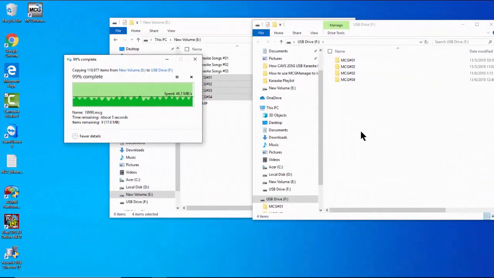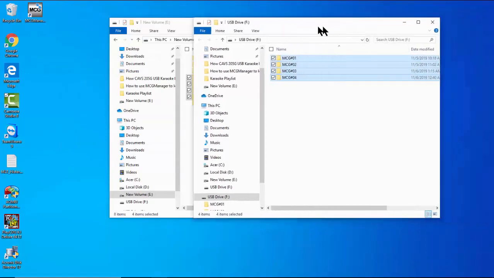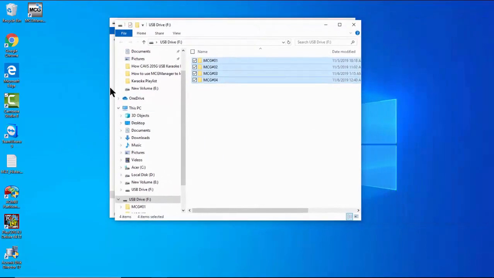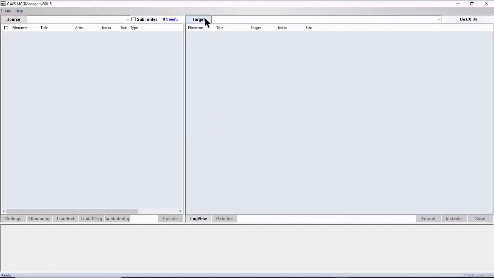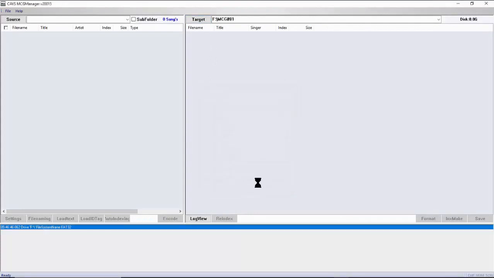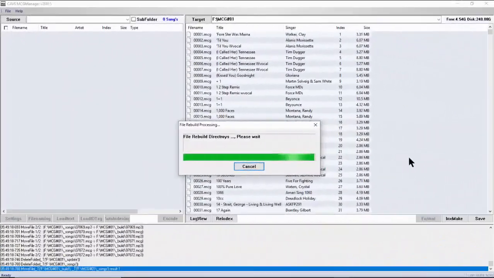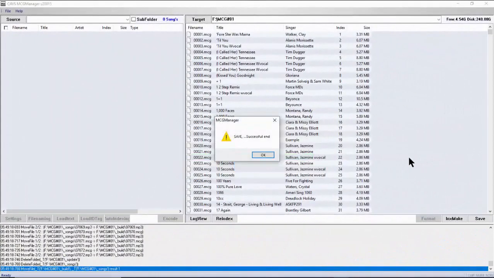Fast forwarding, the copying is complete. Open the mcgmanager program. Select the target to be the mcg number 01 folder. The encoded mp3 and mcg files inside the mcg number 01 folder will appear. Click Save to save the file sequentially.